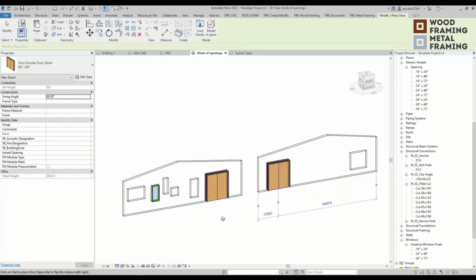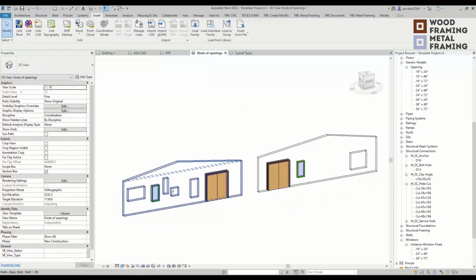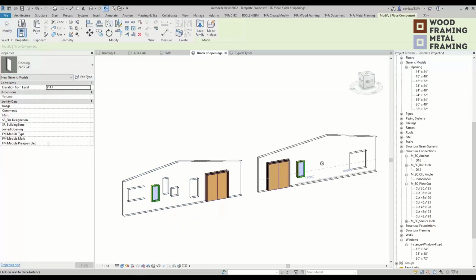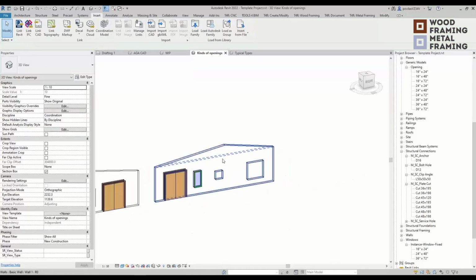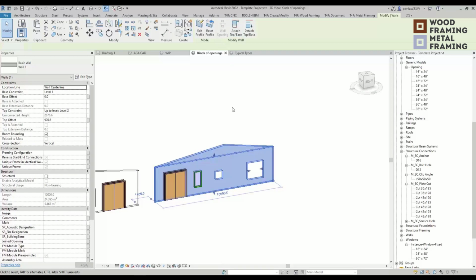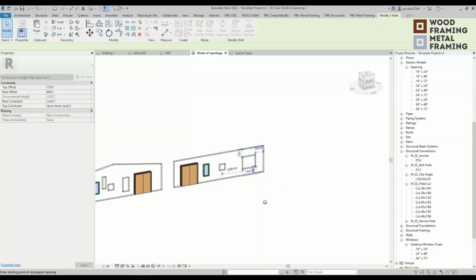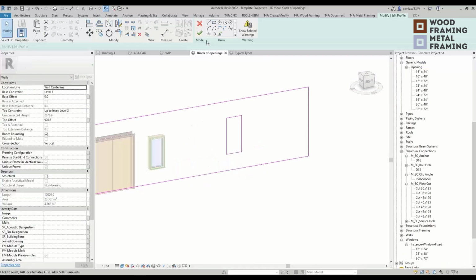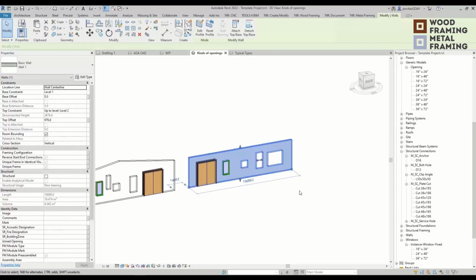Of course, doors, door families, window families, generic model opening, we can place those as well. Okay, and we can actually just take a wall and draw an opening like this. Include that as well. Okay, so once you have things positioned, you can begin framing.